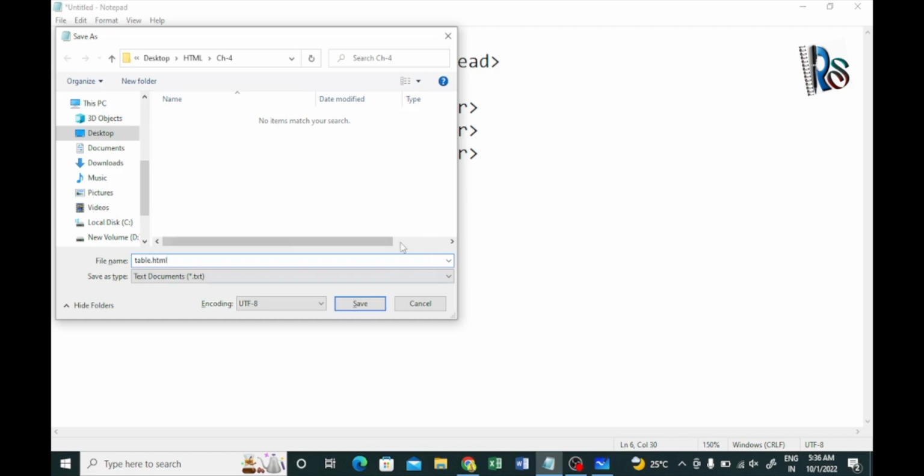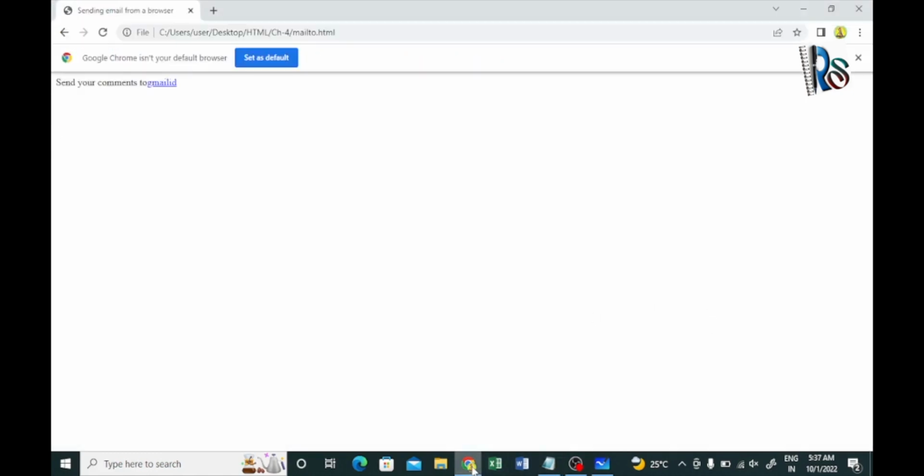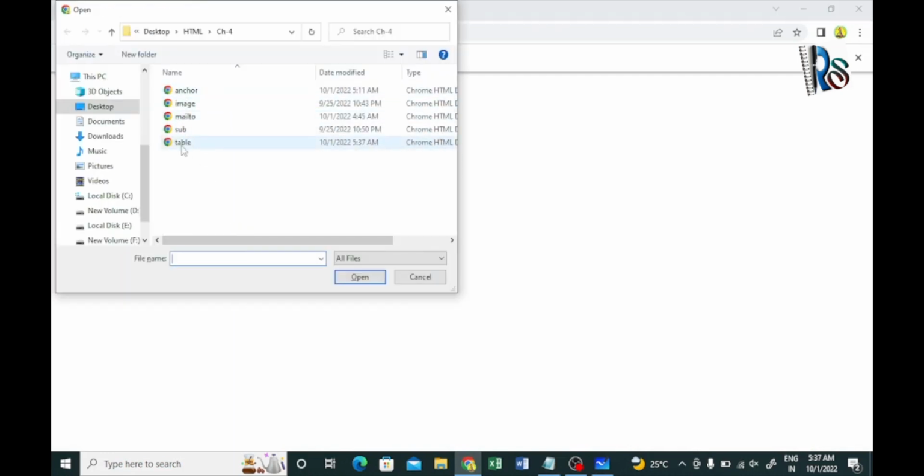Table.html. Always we need to save our file with either the .html extension or .htm. Here we have closed. Now we will close the table, body and HTML. Now open the browser, and here we need to open our file. Which file? Table. So you can check, friends.